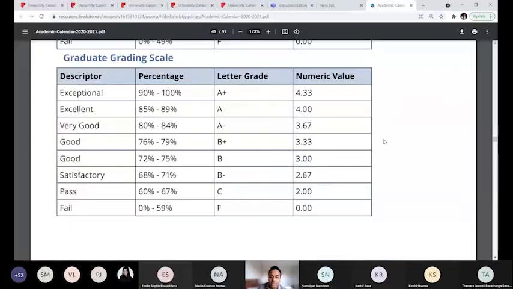I'm going to quickly share my screen and show you what it looks like. If you want to take a screenshot right now, this is the grading scale for graduate students. At any given point, if you get 72 to 75% marks, you get a letter grade B and a numeric value of 3. But anything below this will put you into a B minus or a C, and that will bring your GPA down.